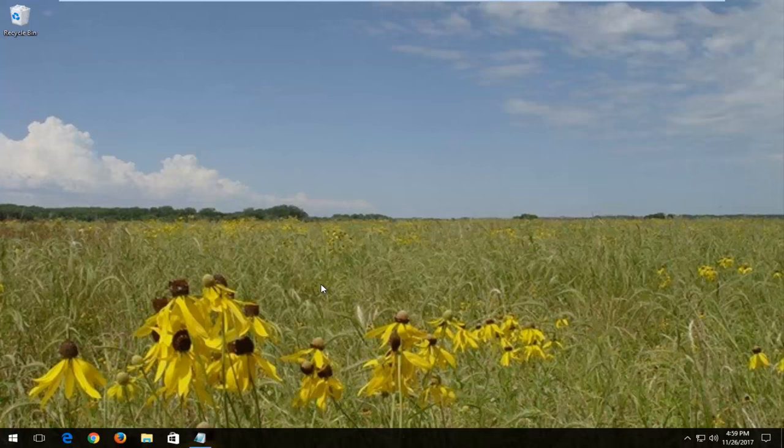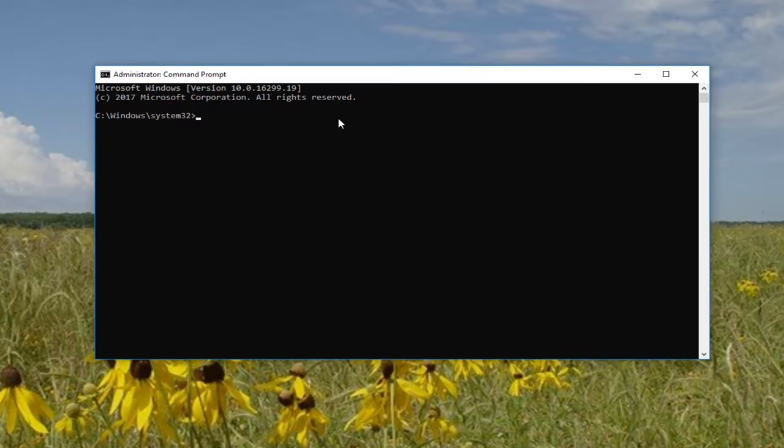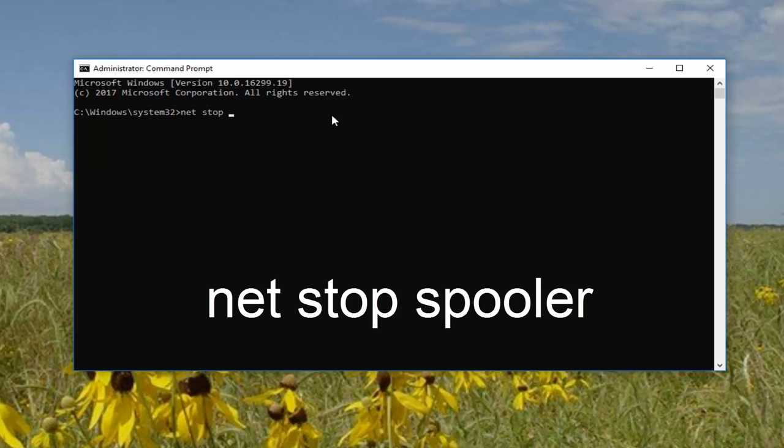Now into this elevated command line window, you want to type in net space stop space spooler. So net stop spooler. So net space stop spooler. Two O's in spooler. Then you want to hit enter on your keyboard.